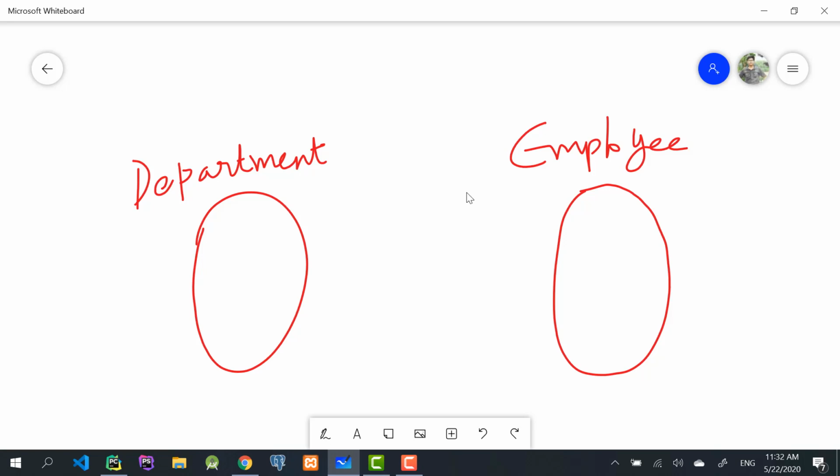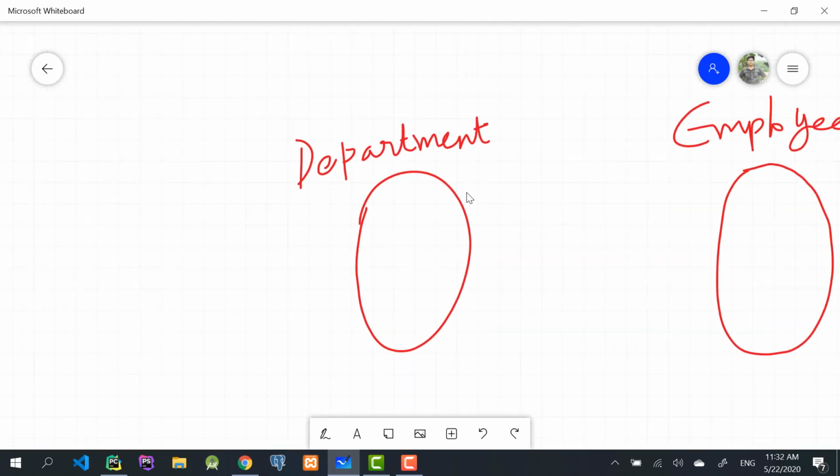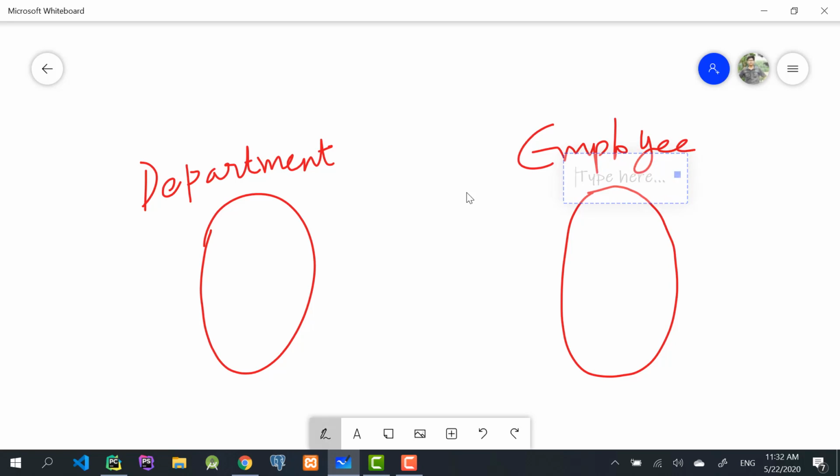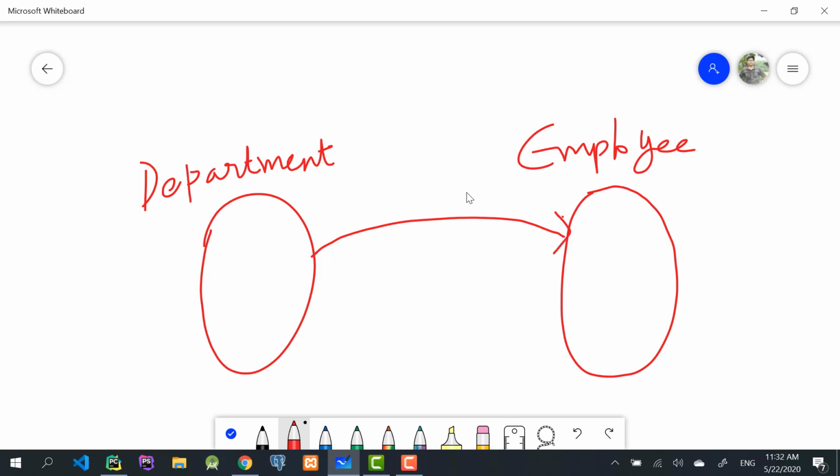Starting with the department table, a department can have multiple employees, right? So a department can have n number of employees. For example, an HR department can have 50 employees or 100 employees. So that's the first thing to note: a department can have multiple employees. If we try to draw the relationship itself, one department can have multiple employees, so m employees, a kind of one-to-many relationship.